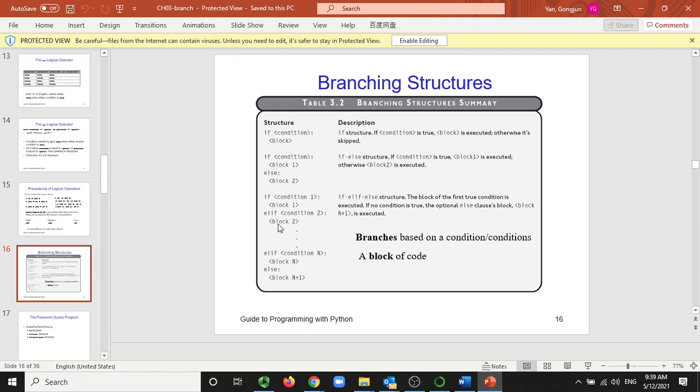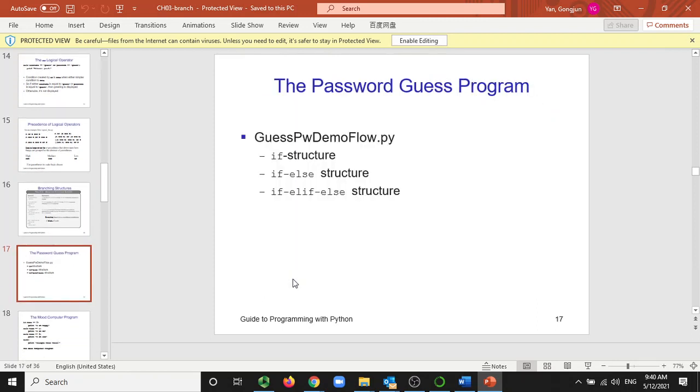So sometimes we will see others like if condition 1, else if, elif, condition number 2. What this means is if condition 1 is true, then block 1 will be executed. If condition 2 is true, then block 2 will be executed. And the else if can continue with many conditions up to n, right? And then you can have block n. For the else part, if none of those conditions are satisfied, then block n plus 1 will be running. So those are the basic branching structures. Pretty much covered all the branching structures.